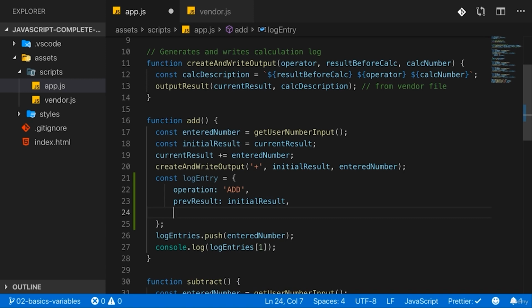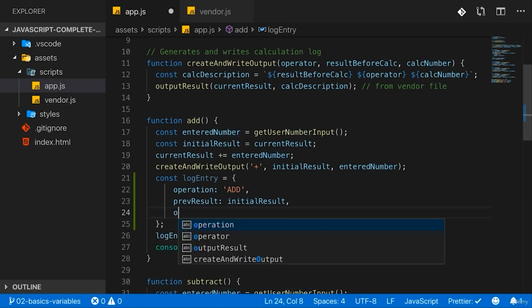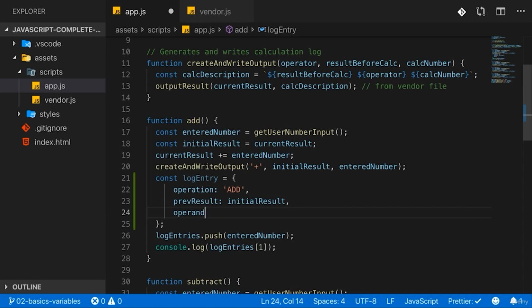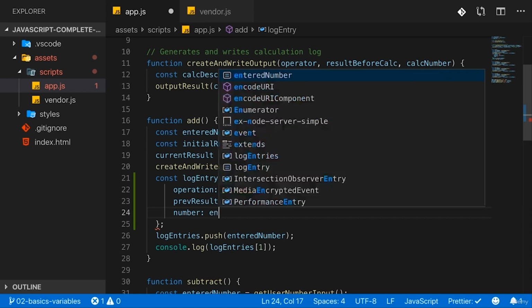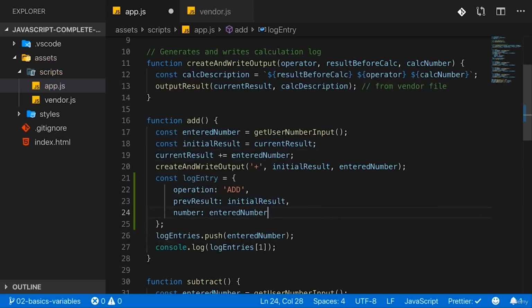Now we also of course need the value which we added. So we could name this number or operand. So kind of the value we added to the previous result. I'll name it number. And here again, separated by a colon, we now set a value to this identifier. And here that would be my entered number, because that is the number I added to the previous result.